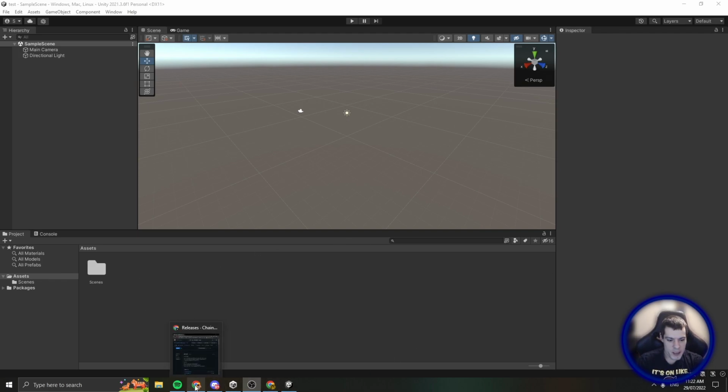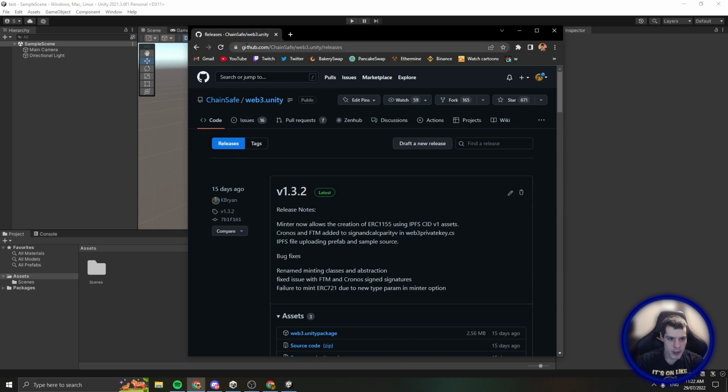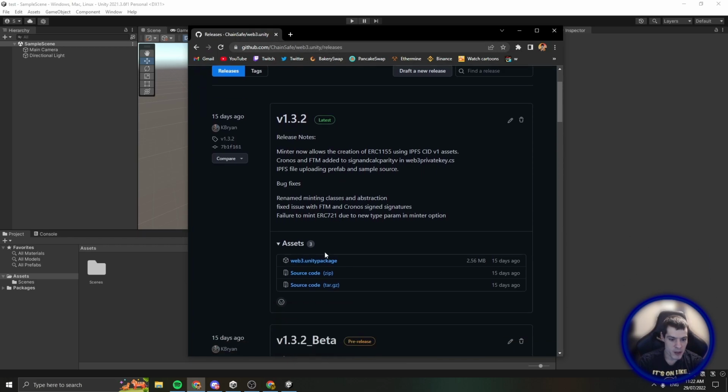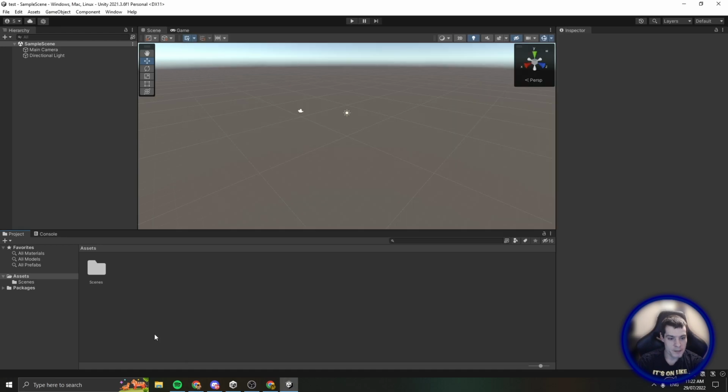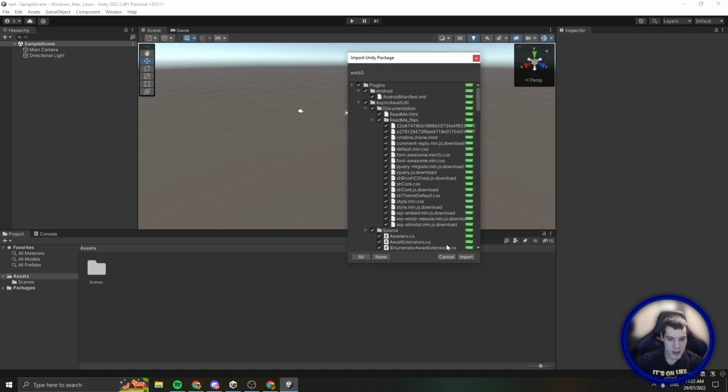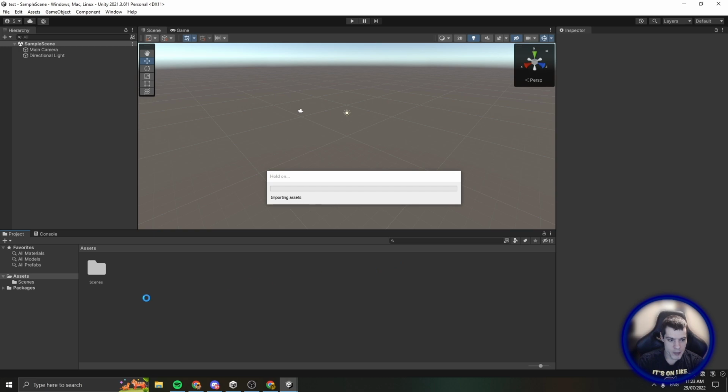And we need to install the SDK. We can do that by going to github.com/chainsafe/web3.unity/releases and just downloading the package here. Once you've downloaded that, just open it up and it should import into Unity. Any second, there we go. Press import.